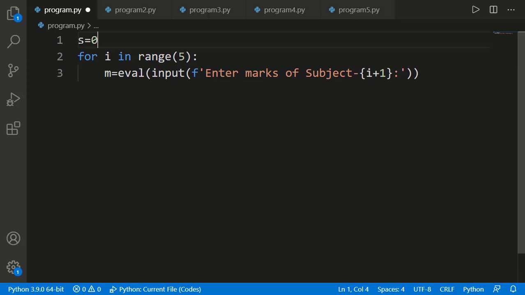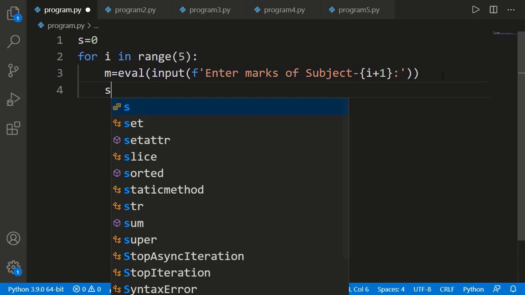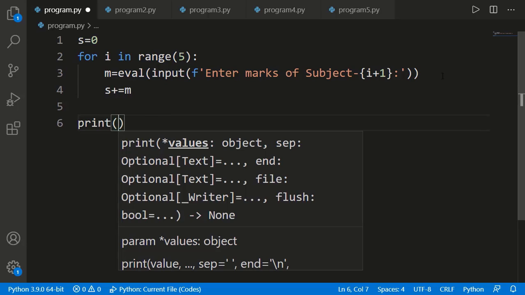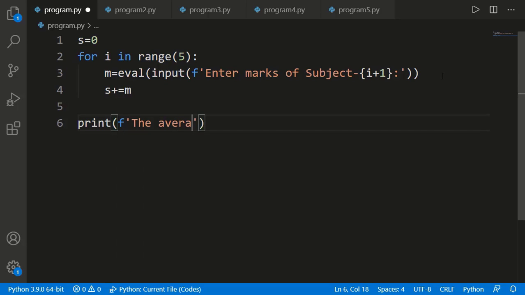I should have a sum variable because I have to add all those marks to find the average, and then outside the loop I can find and display the average marks. The average will be the sum divided by 5. Now what if the total subjects are 10 instead of 5?